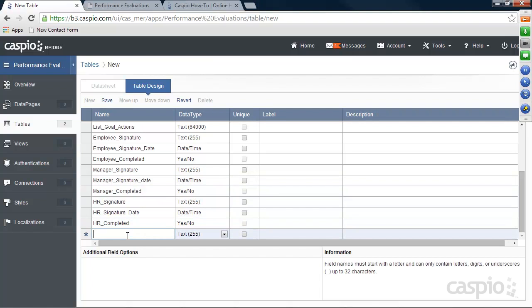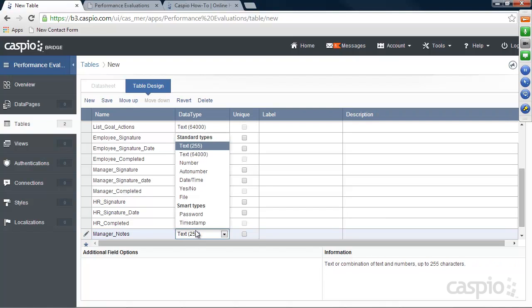Now let's see, what else do I need here? So I'm going to need manager notes. That'll be a 64,000 text. And the reason why I want this field is, let's say the employee submits their review and the review is incomplete. Well, I want to send a message to the employee why their review is incomplete or why they need to redo it again. Okay, so that's the whole purpose behind this.